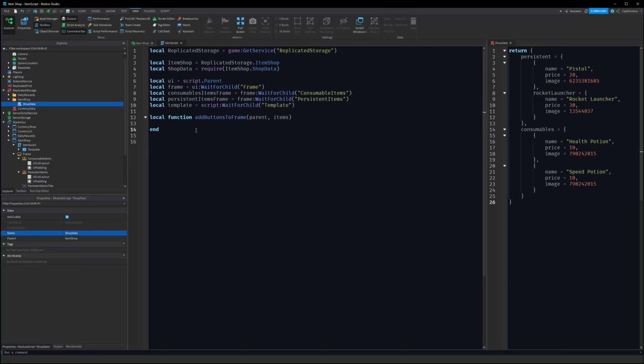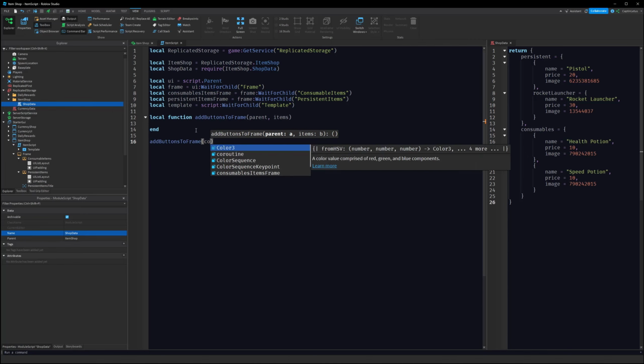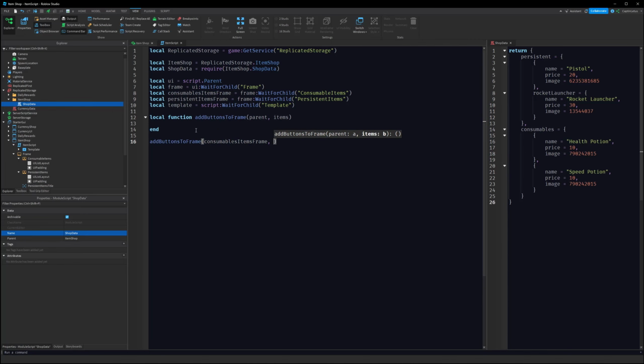Now that we have our data, we can do add buttons to frame. Let's maybe do our consumables first. So we can say consumable items frame, and for the items, it's going to be shop data dot consumables. In our shop data, we have a persistent category and a consumables category. Here we're saying use the consumables category and put it in the consumables frame.